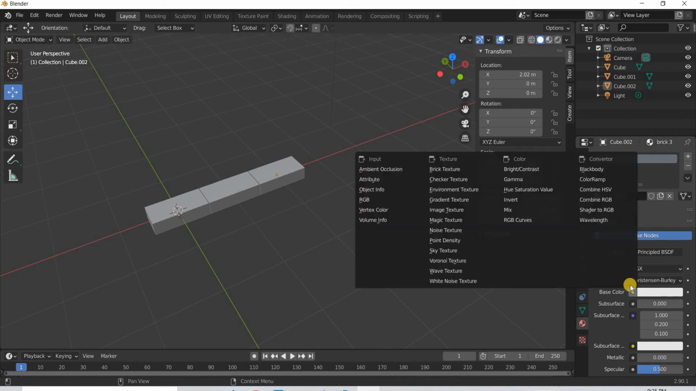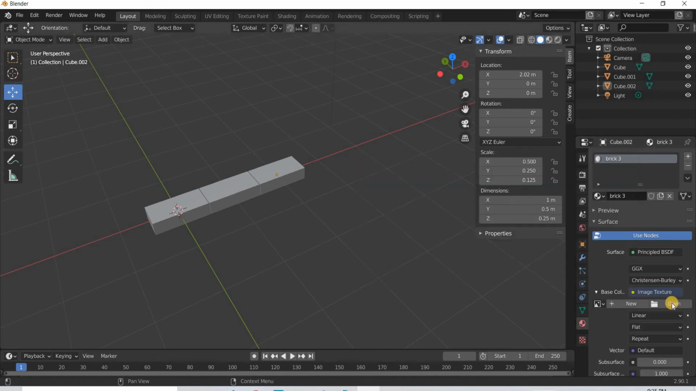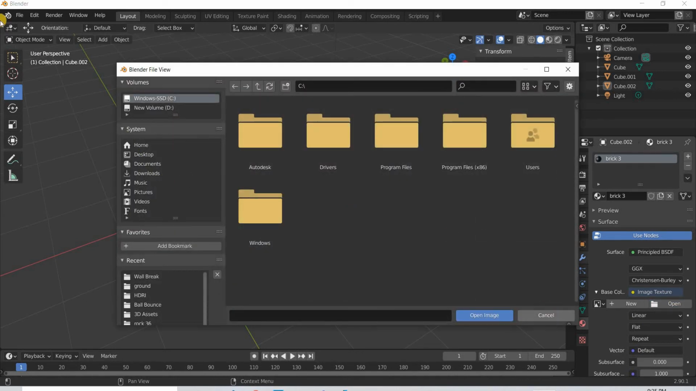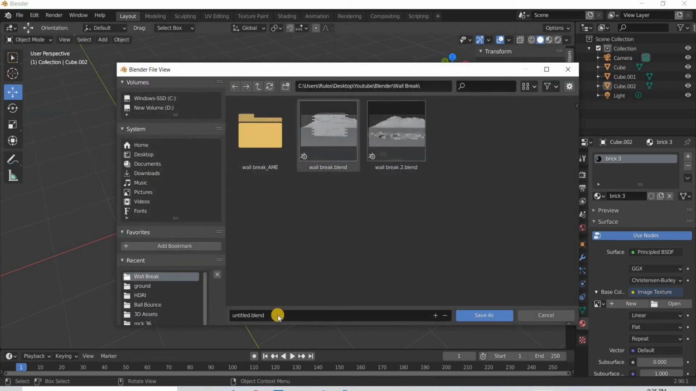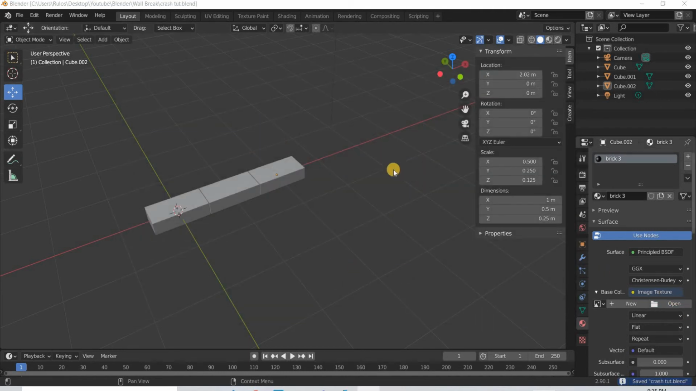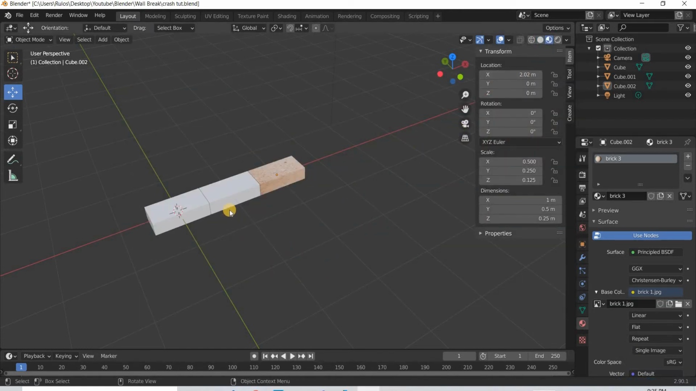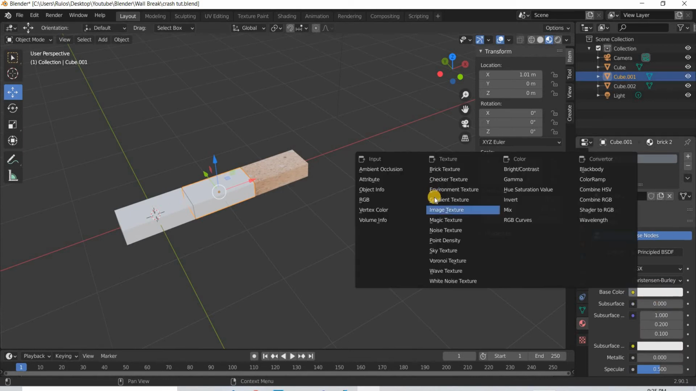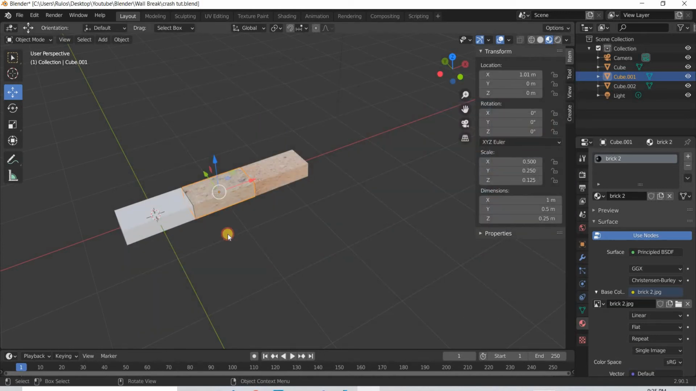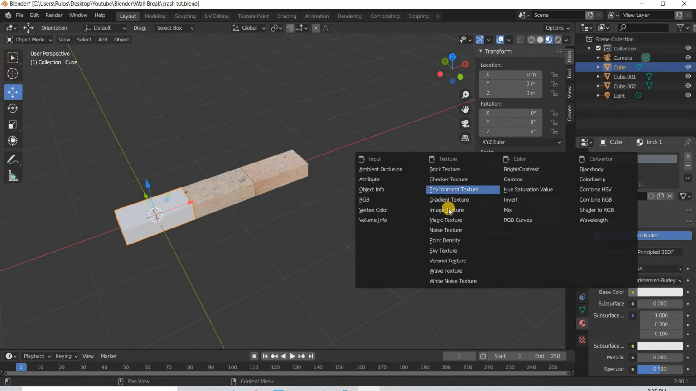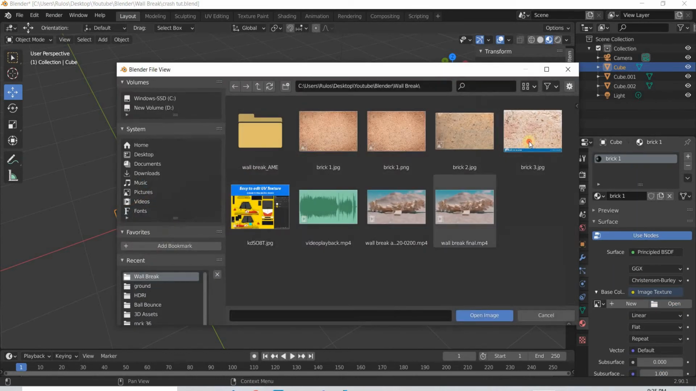All right, so base color, image texture. I will save this file so that it will point to the right image directory and name this crashing, and now it will point in the right direction. So that's one done. Brick 2, brick 3.